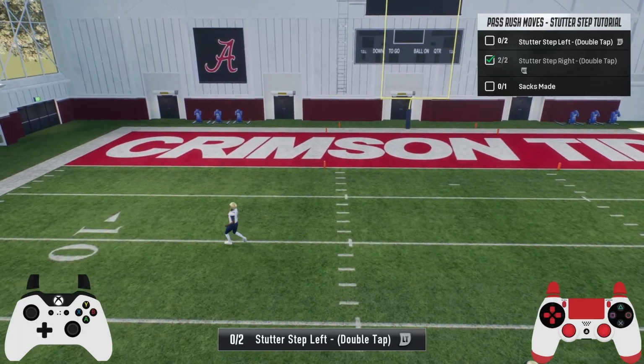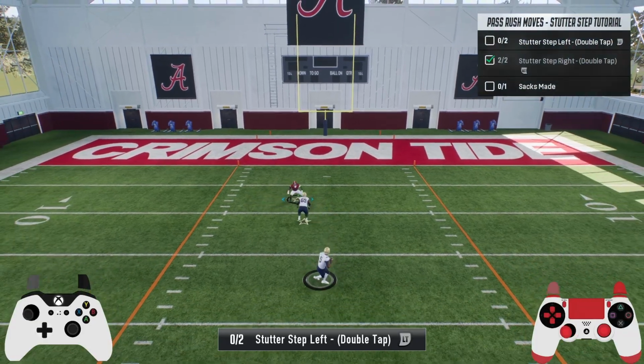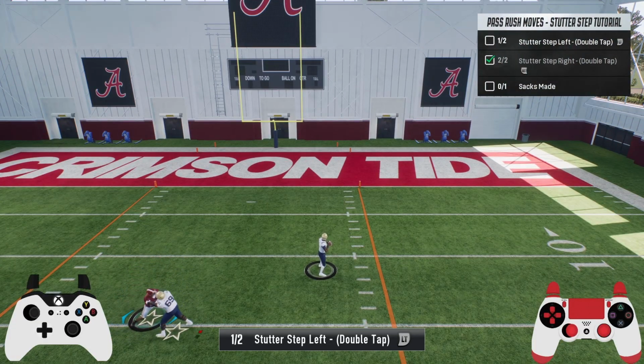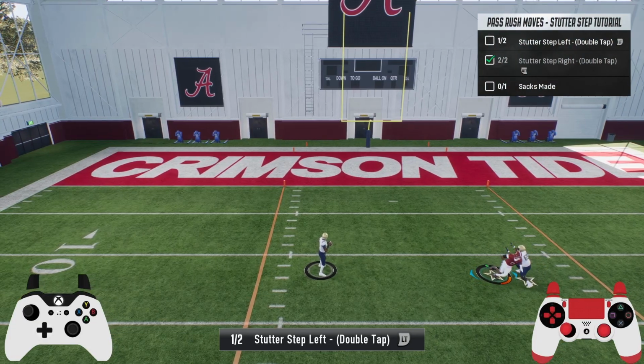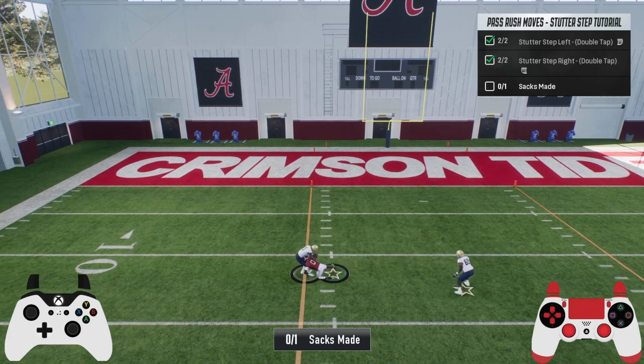LT or L2 for stutter step left. So let's try for the left one. We're gonna press the LT or L2, and you can see it is almost completed. So yeah, that's it. This is exactly how you're able to perform the stutter step pass rush move in College Football 27.